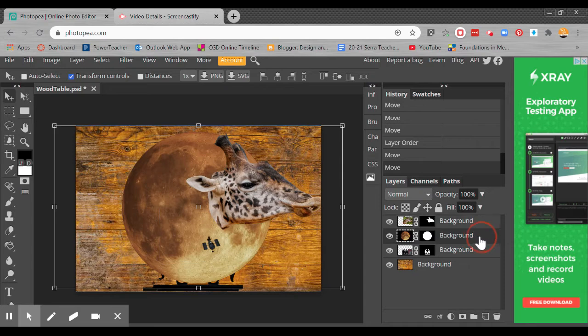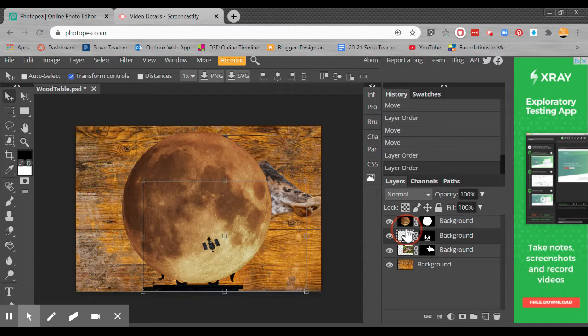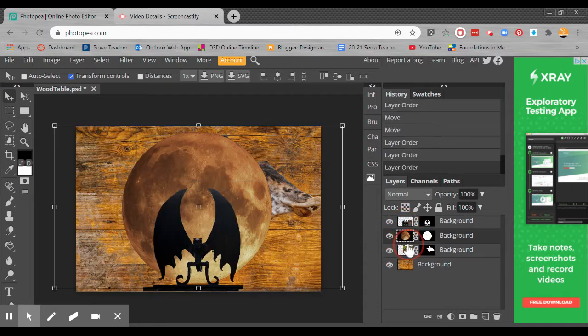If I move the planet all the way to the top, it's now hiding them. So the stacking order of your layers is really important for what you want to have visible. Depending on what you're trying to do will determine whether or not you actually see the image that's underneath. So for example, here, I'm going to select the planet.